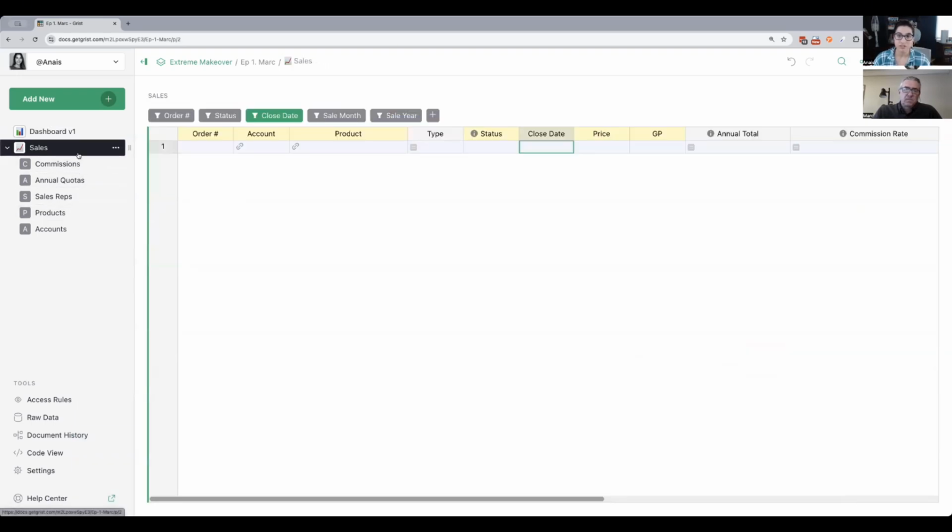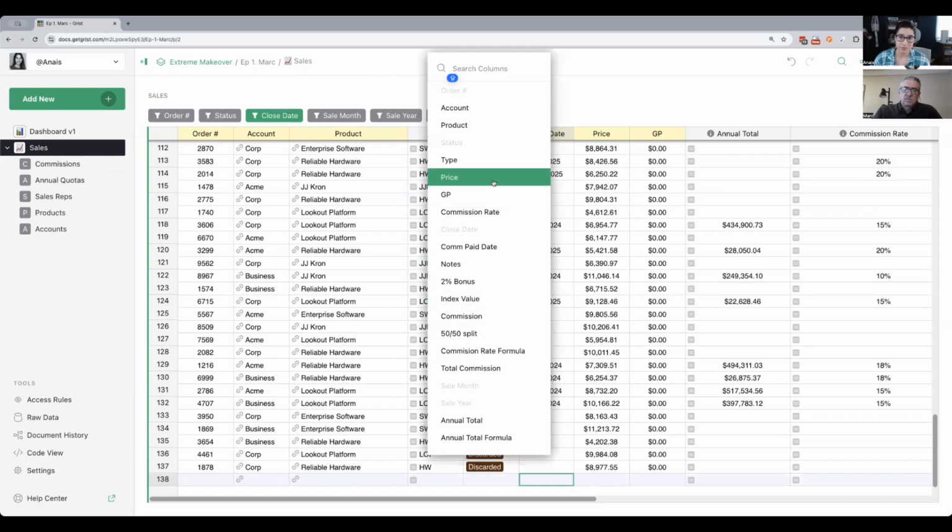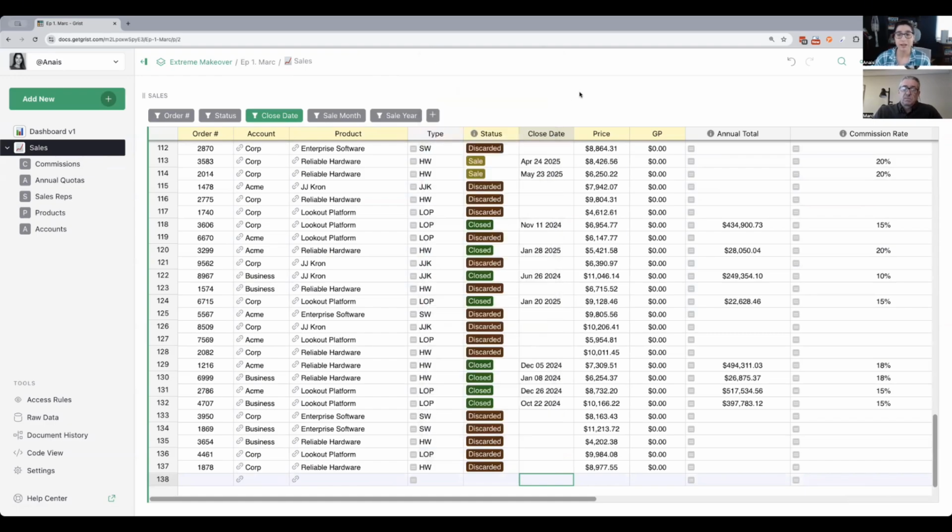And then you can just go into sales and use all of these filter buttons. Let me go back to all the dates. Use all of these filter buttons that I added up here. You could also add new ones for different columns if you wanted to look it up by type, by product, by account, and then just drill into this however you need.